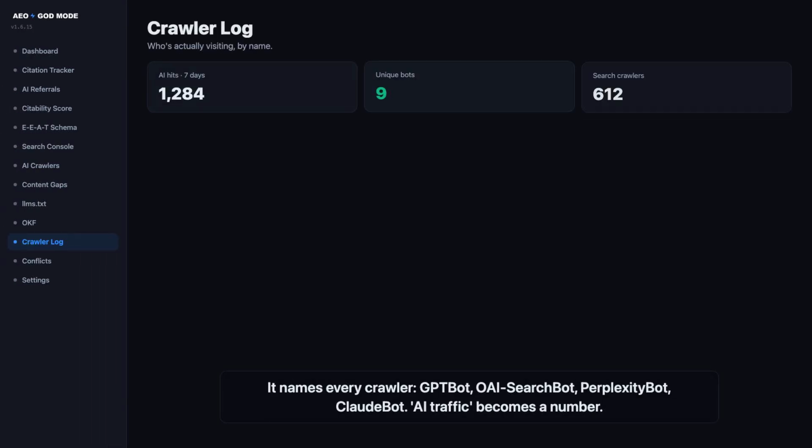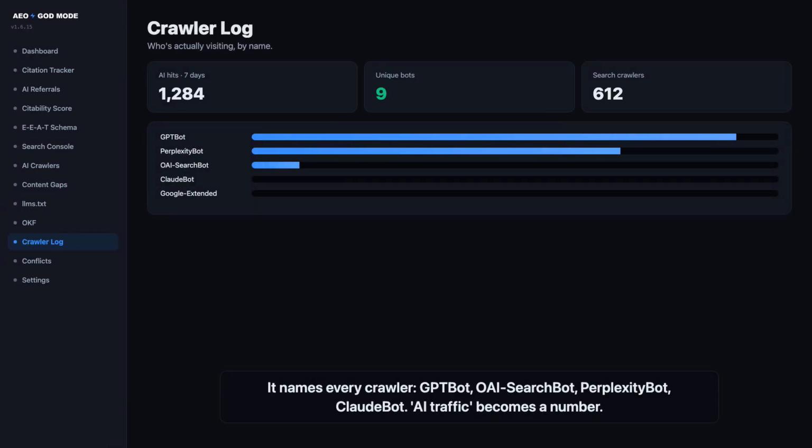It identifies the crawlers by name, the same set you control in the AI crawler settings. GPTBot training. OAI-SearchBot powering ChatGPT search. PerplexityBot, ClaudeBot, Google-Extended. You see who's showing up, how often, and how many distinct bots have visited, so AI traffic stops being a vibe and becomes a number.